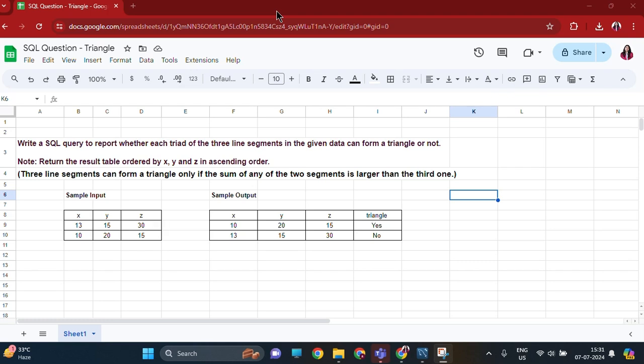Hey everyone. So today we are going to discuss a very interesting SQL question. In this question we have to write a SQL query to report whether each triad of the three line segments in the given data can form a triangle or not. We are given one table, and this is the sample output that we have to produce with a query.